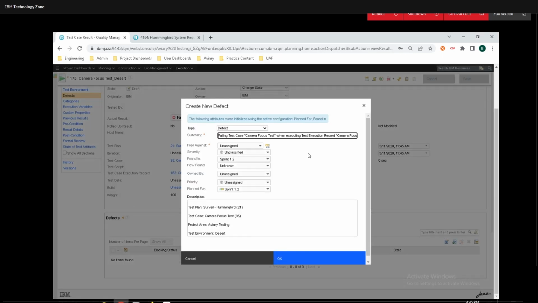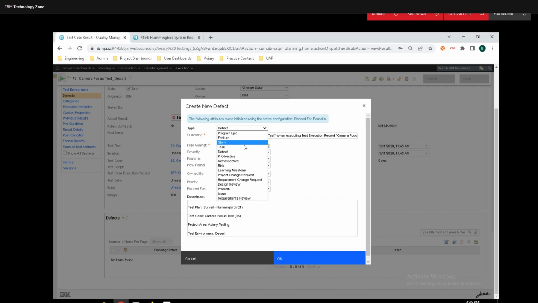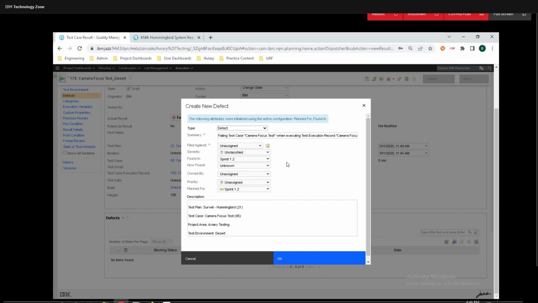And now we have this screen popped up where we need to fill out information regarding the defect. Since I clicked on create defect, it automatically defaulted to the type of defect. Clicking on this list here, if we wanted to change it to something else, or say maybe we wanted to create a story from this or create a feature directly from this failed test, we can do that as well. Maybe we want to have it go directly to a design review. Well, that is entirely possible too.